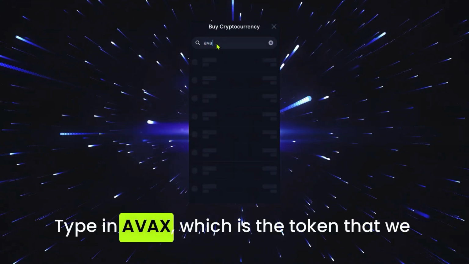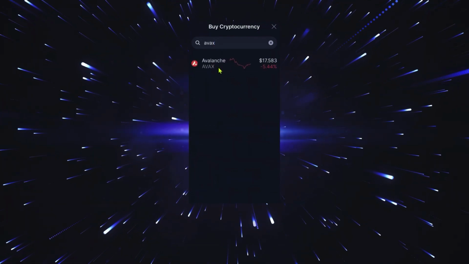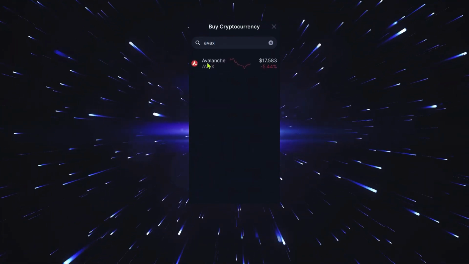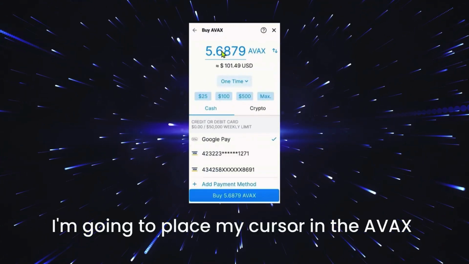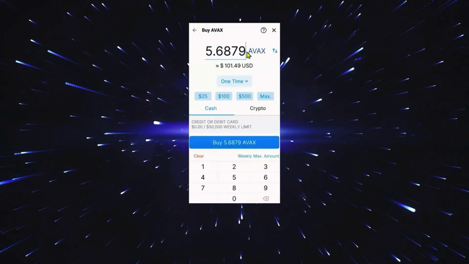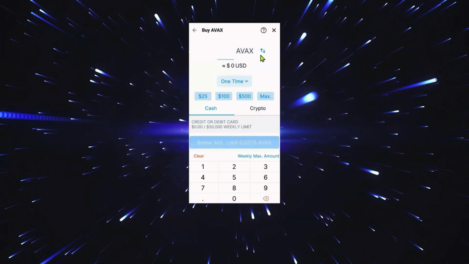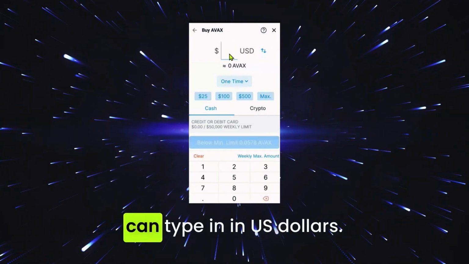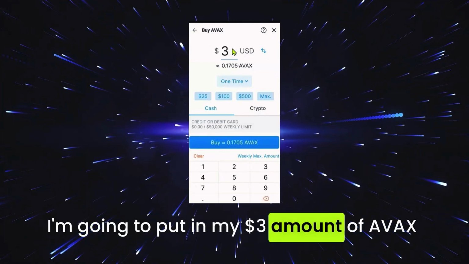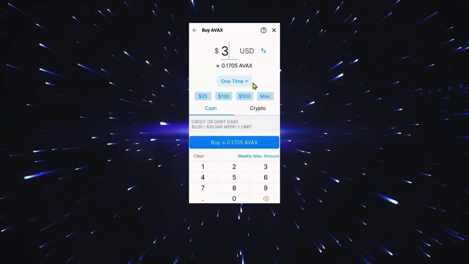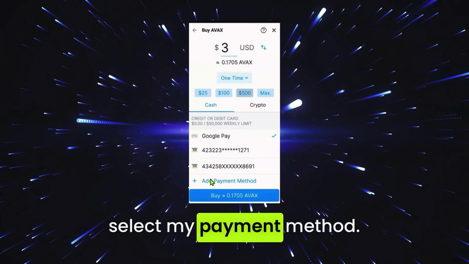Type in AVAX, which is the token that we want to acquire. Click on Avalanche. I'm going to place my cursor in the AVAX bar where they've actually populated an amount. I'm going to erase that. I'm going to click the 2 little arrows so I can type in US dollars. I'm going to put in my $3 amount of AVAX that I'd like to purchase, and I'm going to scroll down so that I can select my payment method.